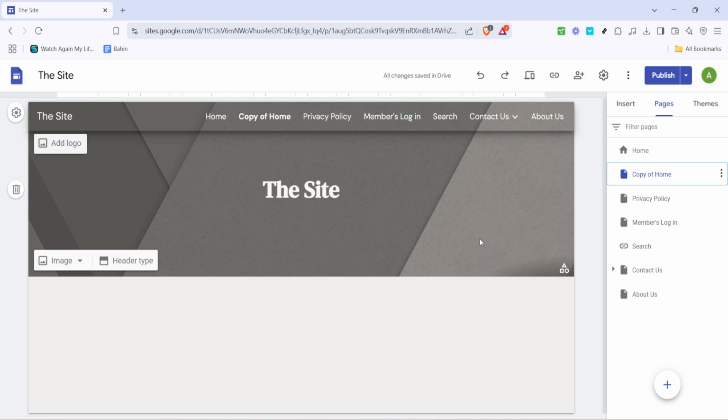And there you have it. By following these simple steps, you've successfully copied a header in Google Sites, creating a duplicate page that's ready for your custom content. Whether you're replicating for consistency or setting up a new branch of your site, this process makes it incredibly seamless.